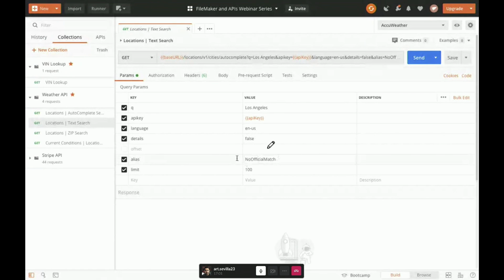Alias is something specific to their API. This is kind of a loose search that lets them find some close matches. It doesn't have to be an exact match. And then a limit is how many results will get returned by this call. So if there are 1,000 close matches to Los Angeles, it's only going to give me 100 at a time. There's a parameter that you can pass called offset, which handles paging.